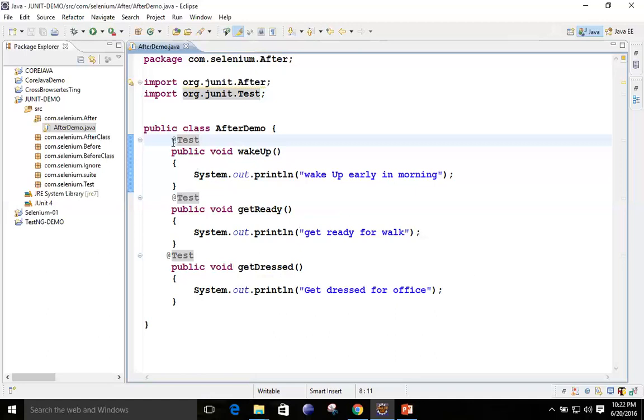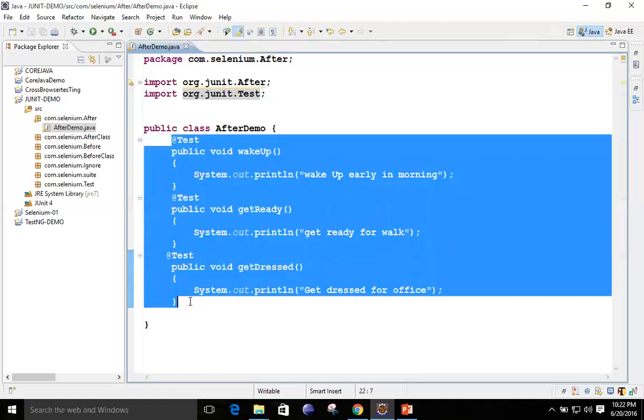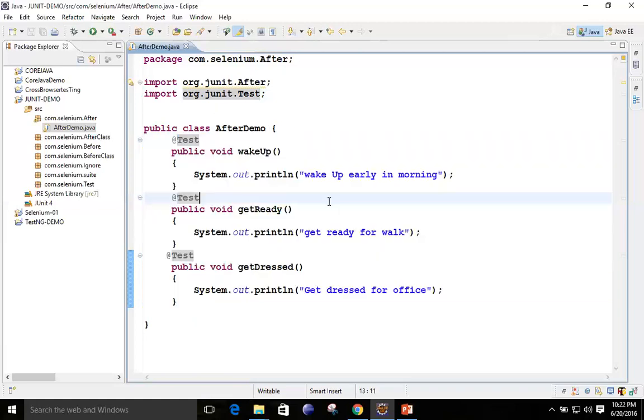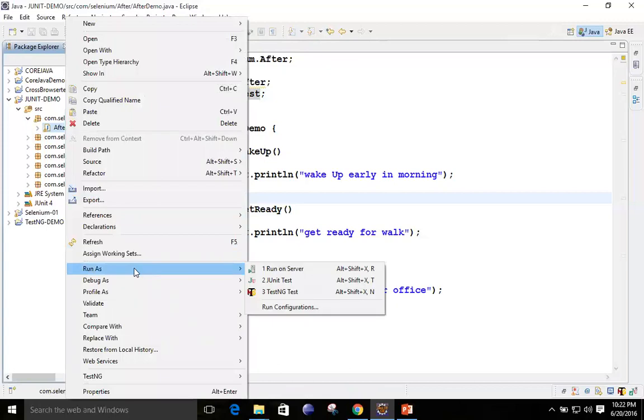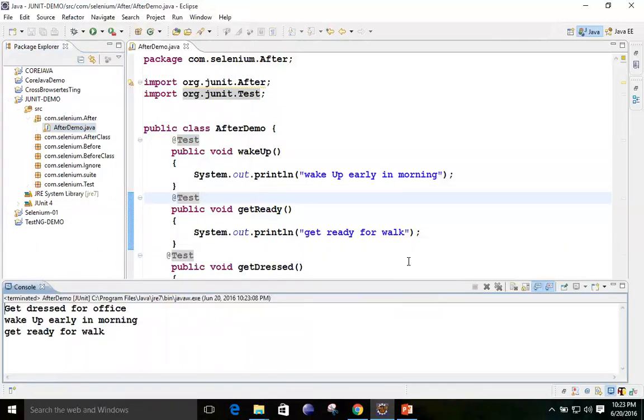These are the three test cases present in my class, known as AfterDemo. You can give any name; I am saying this for demo purposes only. Now you need to run this one. Click on Run As, and since we are working on JUnit, not TestNG, you need to click on JUnit Test. What we got is simple developer output at the console: get dressed for the office, wake up early in the morning, and get ready for work.